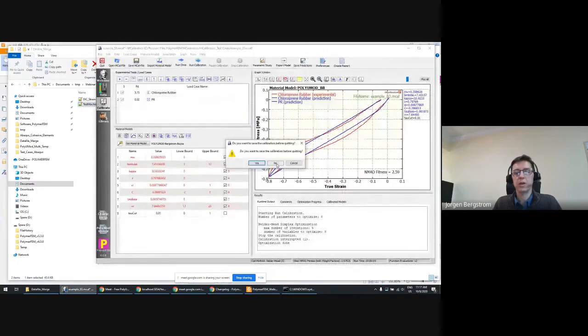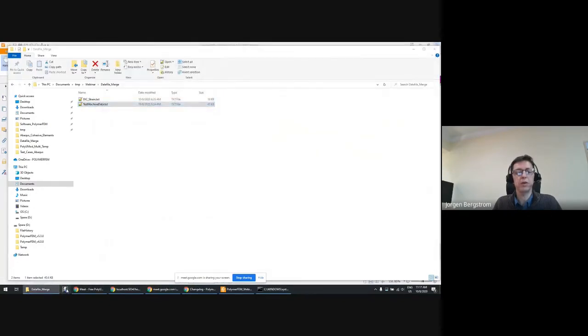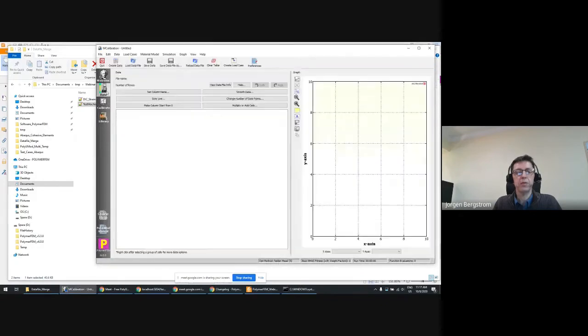So I'm going to close this old window, open a new window, and then I'm going to go to data under the data tab so we can read in this data, this experimental data. So I'm going to load my data file.